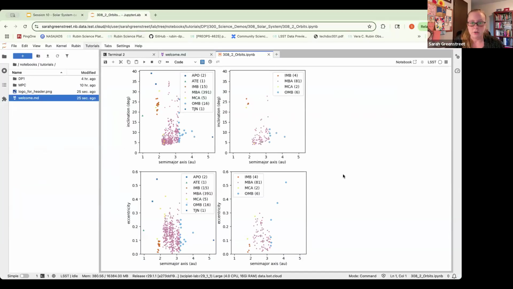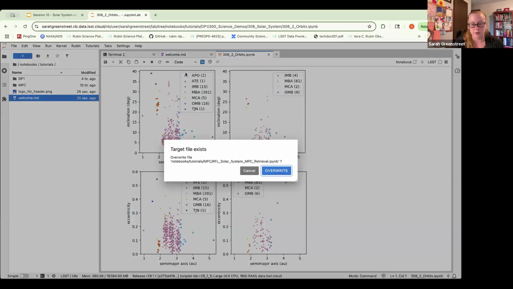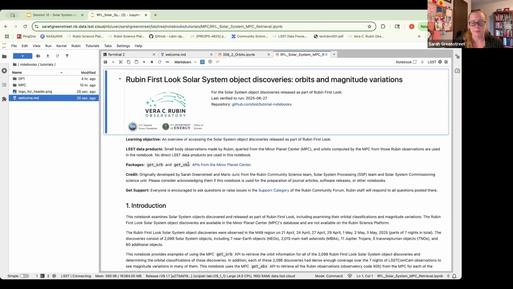So going back to the Rubin Science Platform, we're still in the notebook aspect here. If you go to the tutorials tab again, you'll notice that in addition to there being an option to look at the tutorials for DP1, there's also an MPC category here for the Minor Planet Center. And in it is this RFL, Rubin First Look Solar System MPC Retrieval Notebook. I've opened this before, so I'm just going to go ahead and override it again.